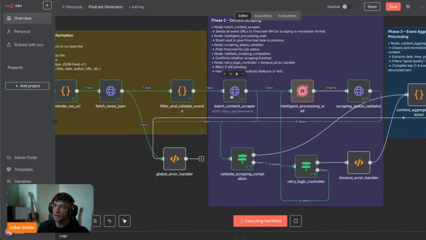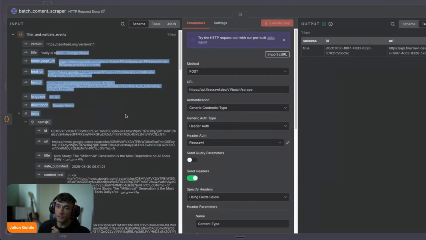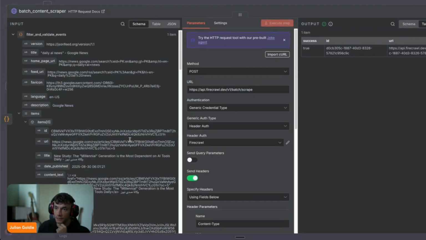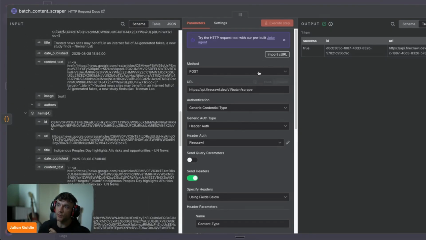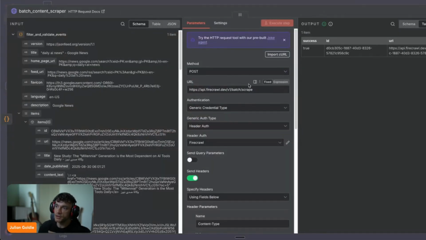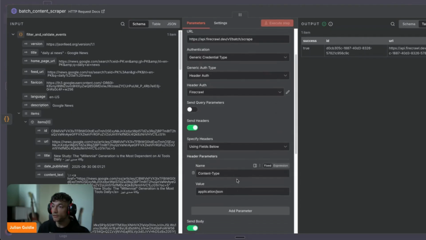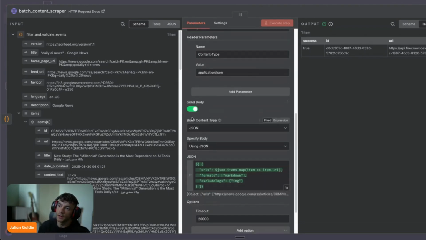From here, what you're going to see is the batch content scraper. And this basically scrapes the content from the RSS feed, right? So you can see here, it's taking all the information step by step. Now we're actually using Firecrawl to do this, right? So if we have a look at this API here, we've actually plugged in a POST. Then we're using the URL, the Firecrawl URL over here. Credential type equals header auth and Firecrawl as the authentication. We're sending the headers, so the content type, JSON, and then we're sending the body.